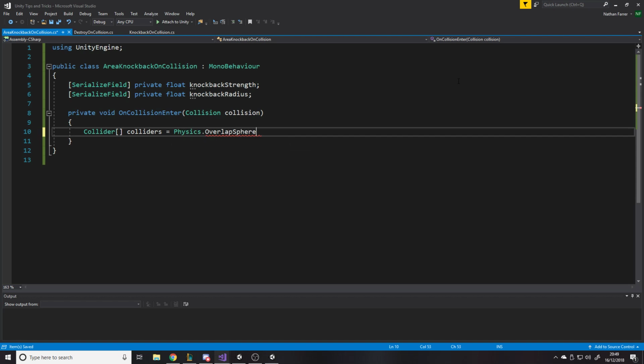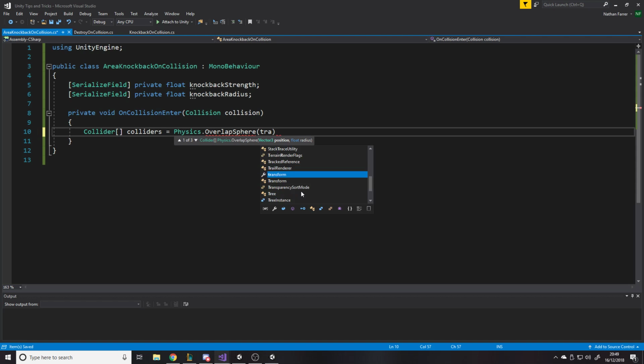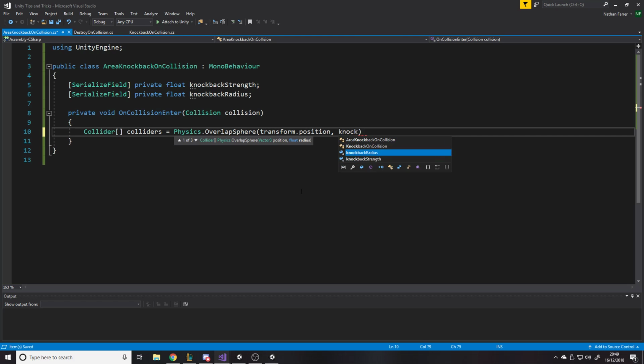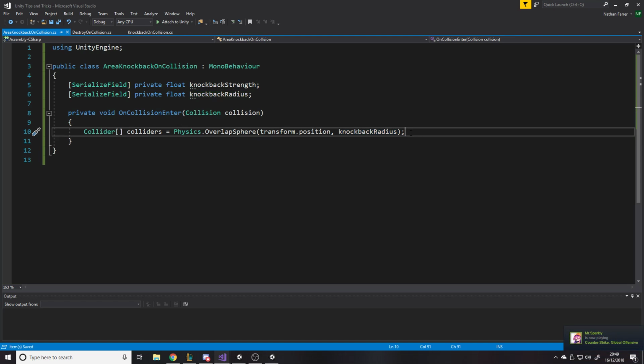Now what that does is, just like a raycast shoots off an invisible ray and then gets back what it hits, overlap sphere will do an invisible sphere, and everything inside that sphere will be returned into this list of colliders. Overlap sphere takes in a Vector3 position, so transform.position, the projectile's position when it collides. And we want knockback radius, because that's how far out we want to go from here. It's going to return everything in that radius from the transform into this list of colliders.